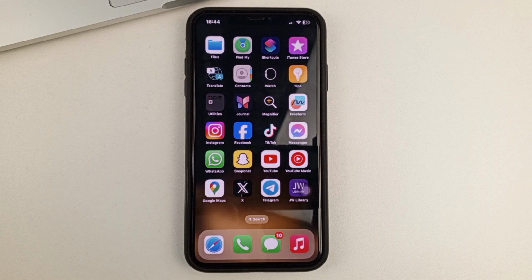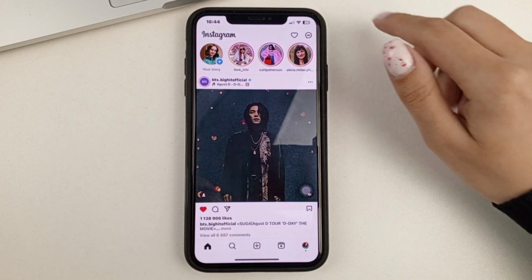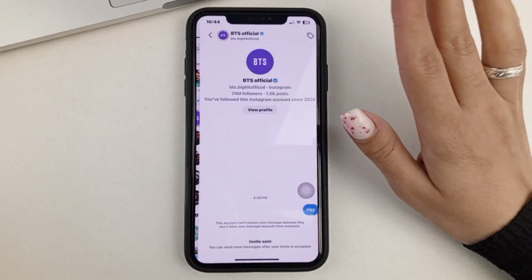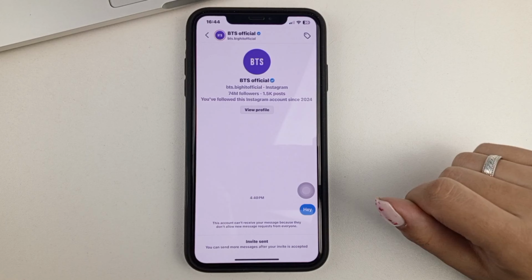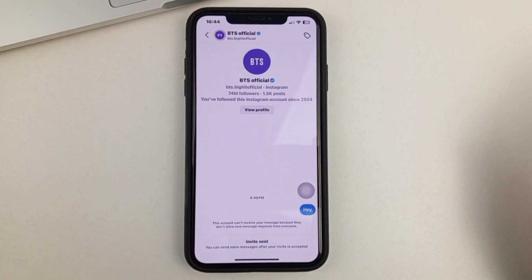And let us get started. So we are going to open up the Instagram app. Next, we're going to go to posts at the top. I already have a message that I've posted, and as you can see, it's sent. And at the bottom, it says invitation sent. That means we have to wait for the person to reply to us.